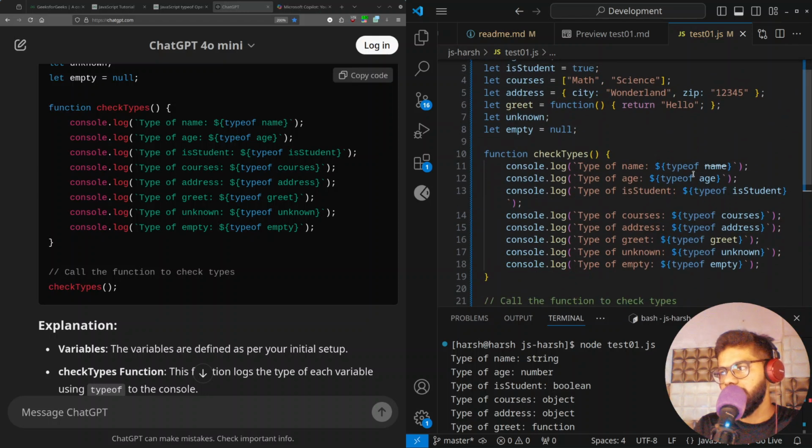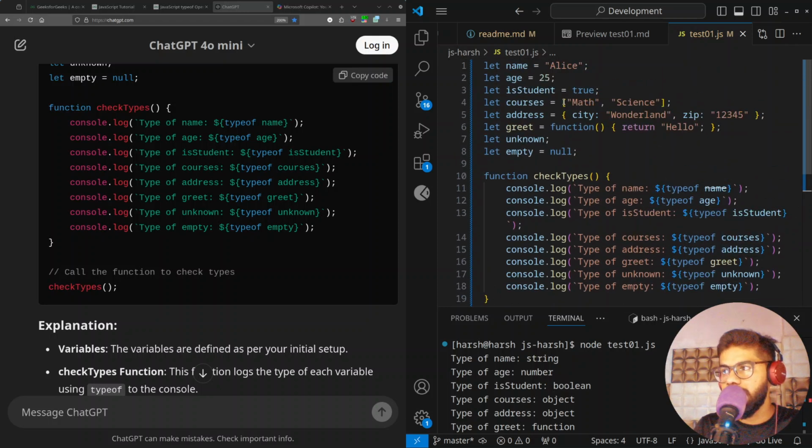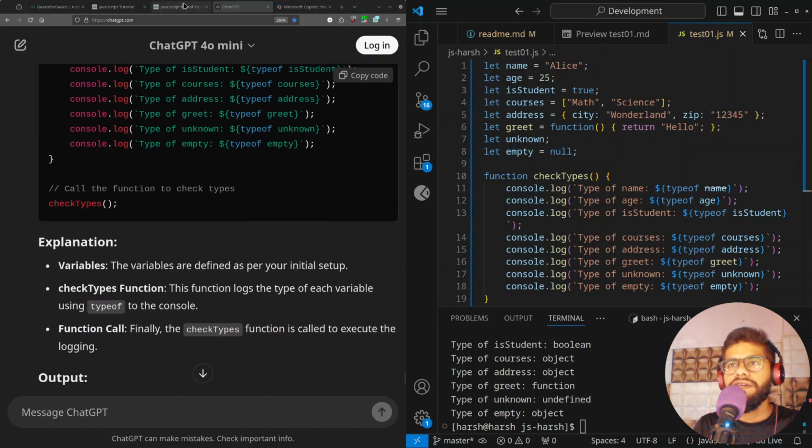Next is number, then it is a boolean. Then it is an object. What is courses? It's an array and still an object. So object is presented here. Then we have a function, and then we have undefined, and null is also presented as an object. Good.